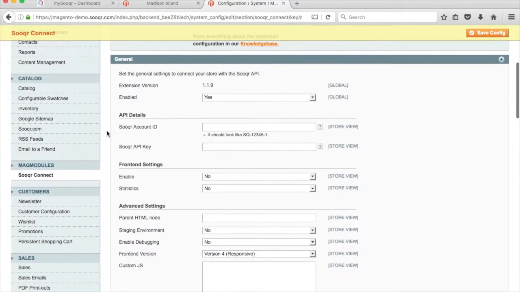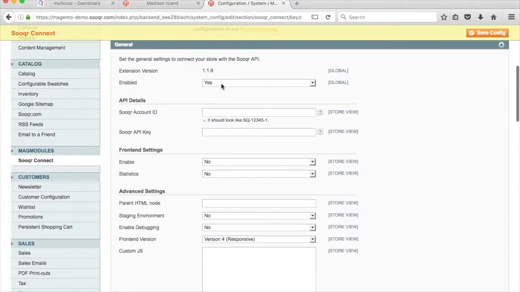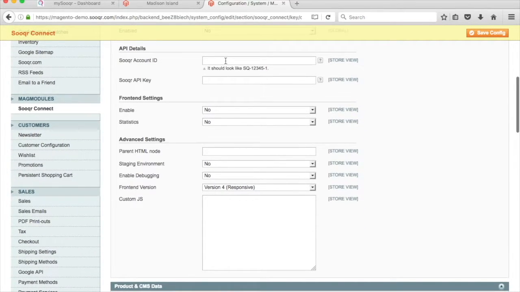General. Set the general settings to connect your store with the Sooqr API. Extension version. Shows the version of the extension. Enabled. Set to yes to activate the extension or to no if you want to disable the extension. API details. Sooqr account ID. Here you add the account ID of your Sooqr account. It will be provided after signing up at signup.sooqr.com.